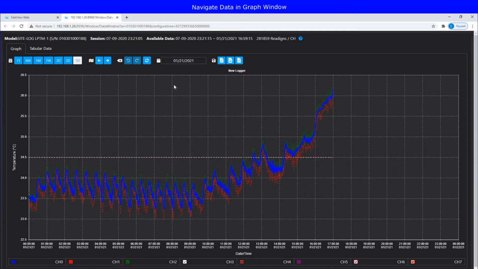In the Graph View tab, the first group of buttons are used to switch time window of interest. Then the following two buttons are used to shift time window back and forth. These two buttons are used to switch the history of zooms back and forth. The button next to them is used to refresh the graph to the latest data. The calendar is used to choose a start date for the graph.